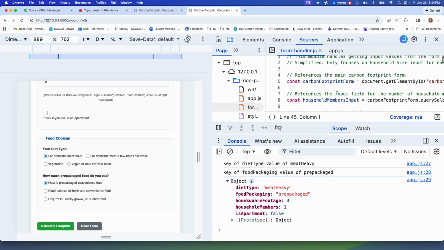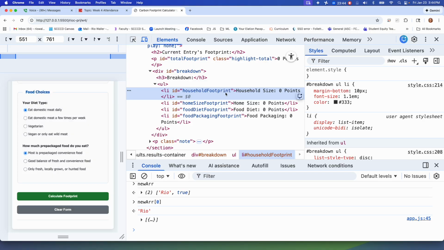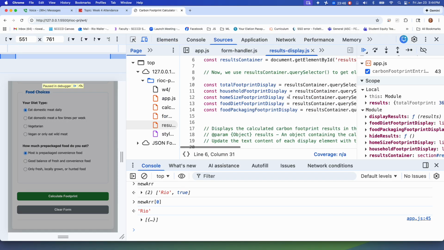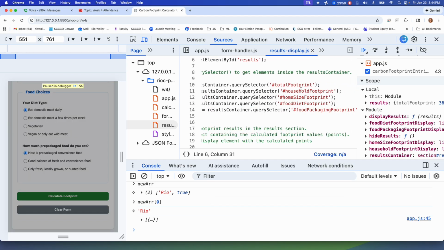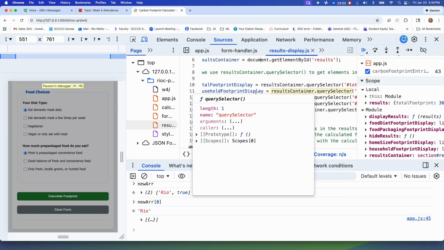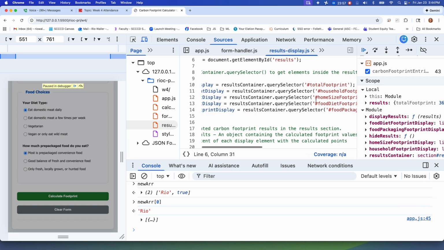All we're doing here is defining in our source the reference of the DOM, okay? So this is then looking in the query selector of the results container that we've defined here to find a specific.